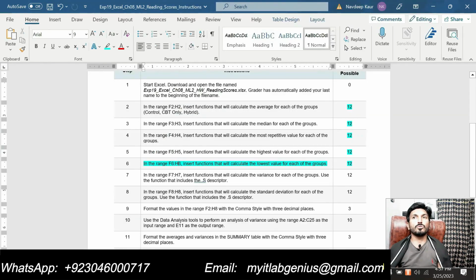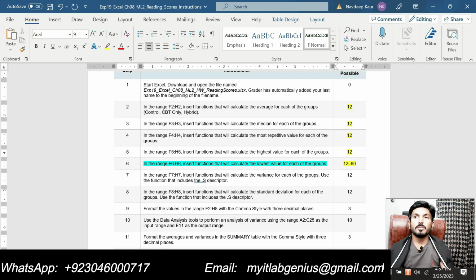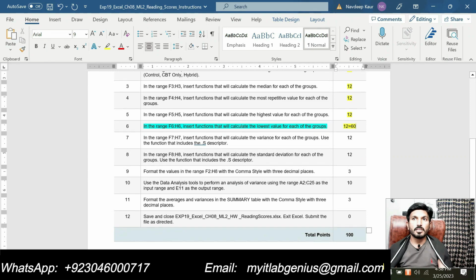So I have shown you 12 steps of 5 points each, that is 60 points. So I have done 60 points of this assignment. Now I am going to give you an overview of the remaining steps that are almost 40 points.